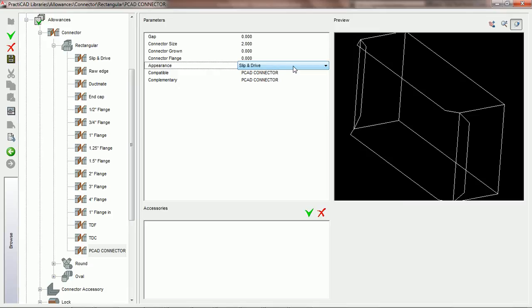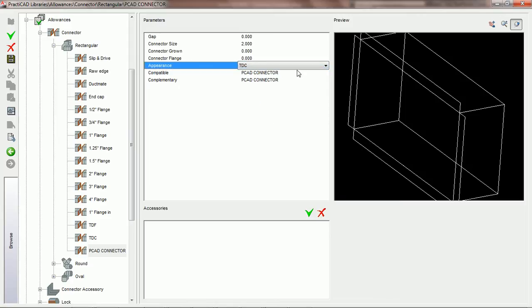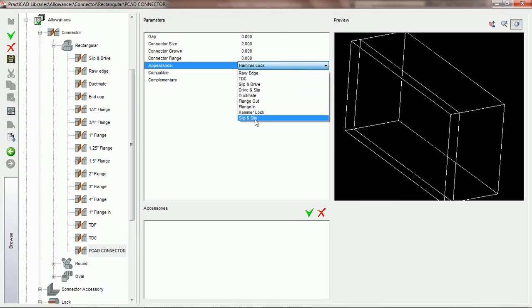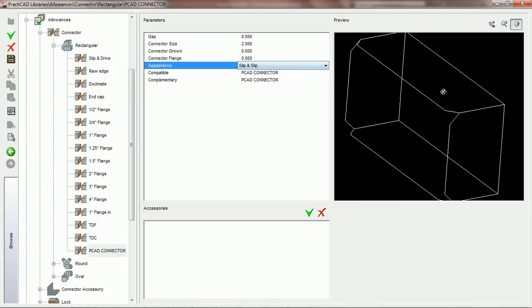You can see here that we've got the appearance set as slip and drive, but we also have the ability to switch appearance to TDC, drive and slip, flange in and flange out, hammer lock, and slip and slip. The only time the appearance will not actually preview, as you see here, is if in fact you have chosen a value for connector flange.